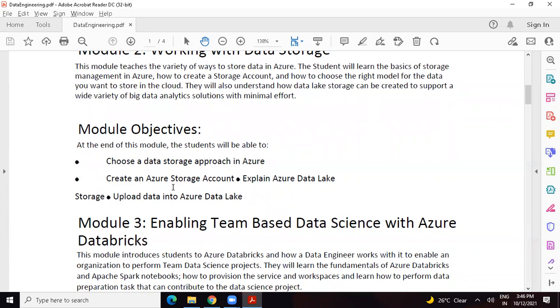We can have a NoSQL database. Let's say we want to deploy a database that is not SQL in nature. So we would be able to deploy a NoSQL database. And third is we can have a queue storage.